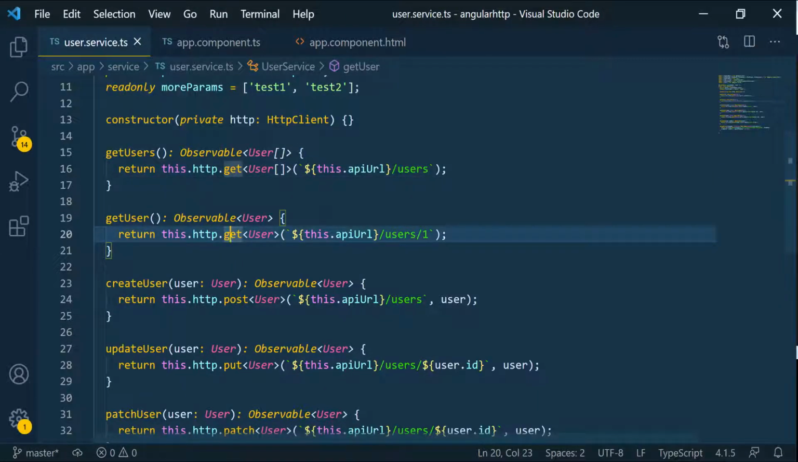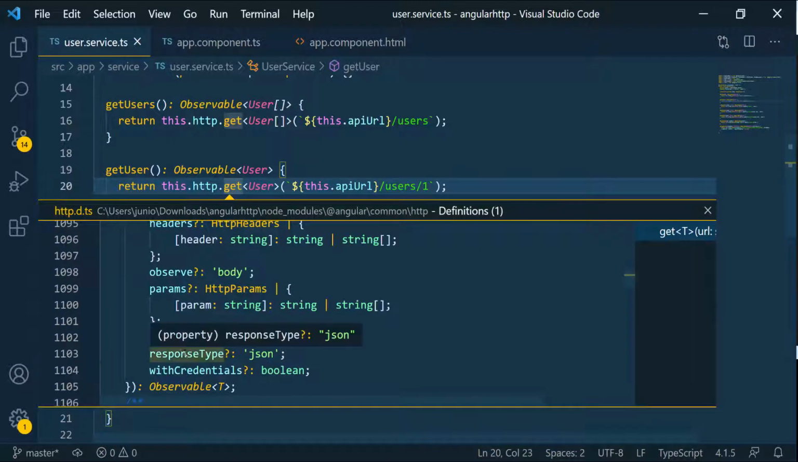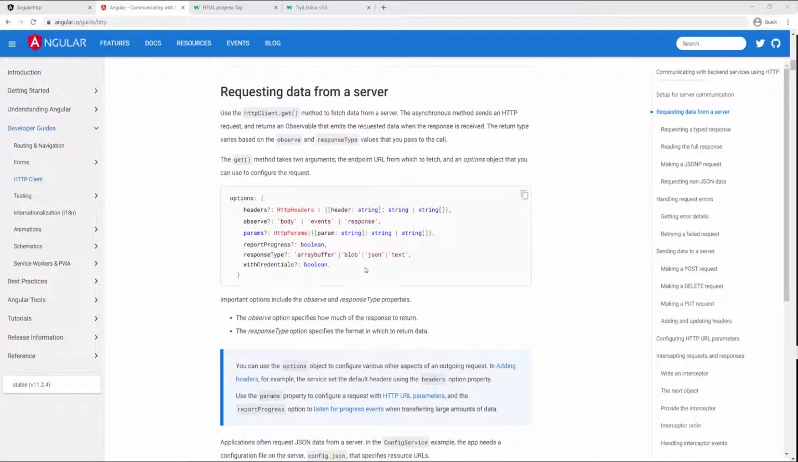If I do Alt F12, you can see that we can pass in the response type. By default, it's JSON. So that's why everything's been working, because we just deserialize everything as JSON. But that's not always the case. Most of the time it's going to be JSON with the new API and RESTful API. They usually return JSON, but sometimes you might return a different data type. And as you can see here, this can be an array buffer, a blob, or JSON, or text, okay?